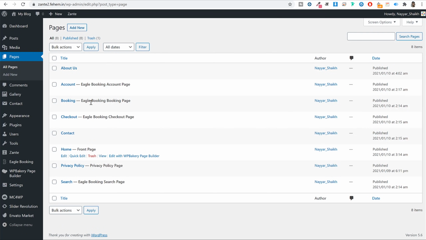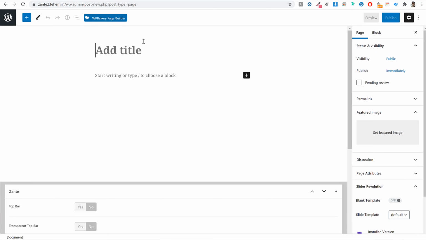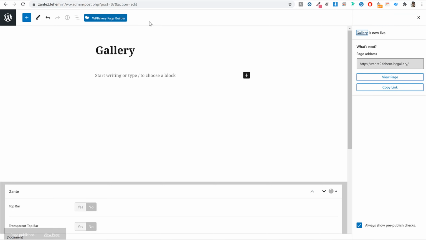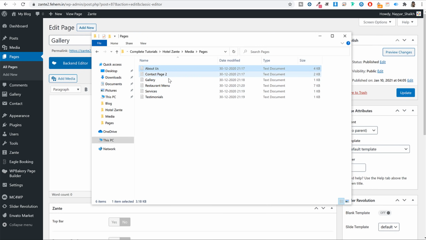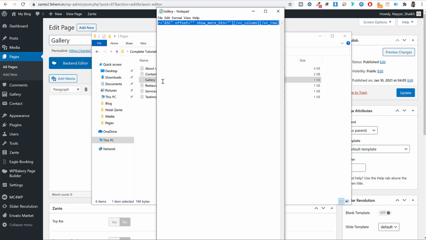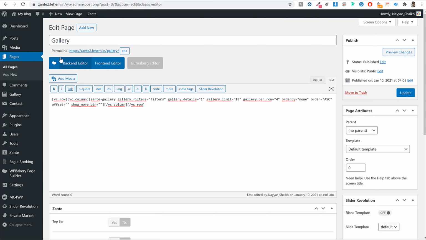All the important pages we have already created. Now click on add new. Let's create a gallery page. And let's just publish it. Click on WP Bakery Page Builder. Again, open the folder you have created. Open this gallery file. Copy everything. Paste it under text. Now go to backend editor.